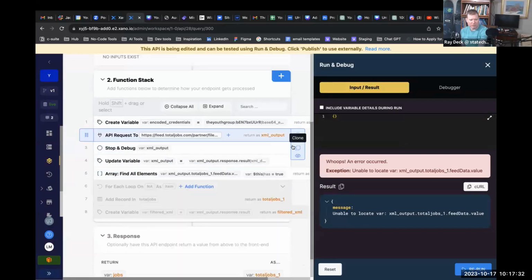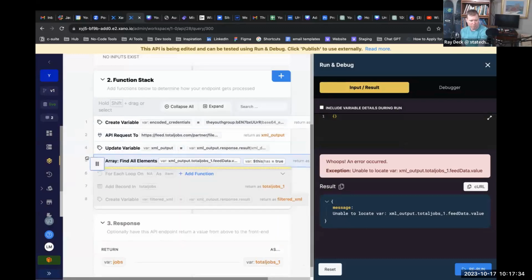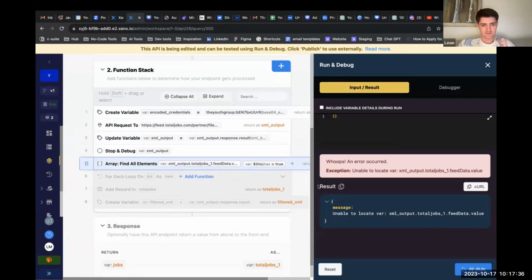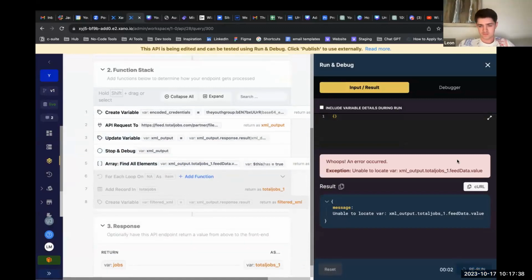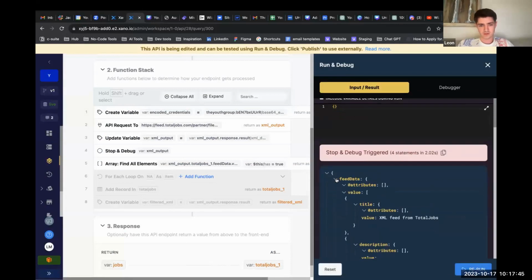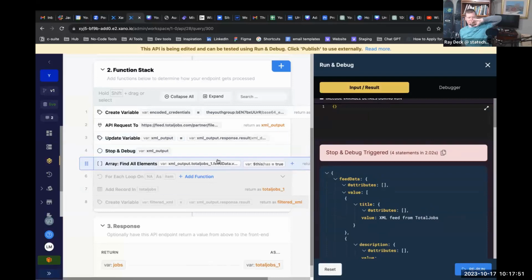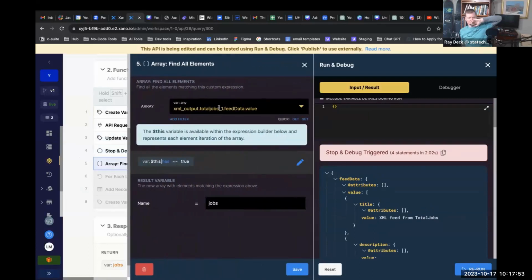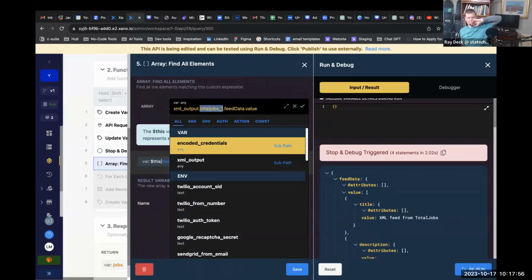But I think you have an update variable on line 4. That probably is the interesting part here. Yeah, that's the one I need. Okay, got rid of total jobs. Oh, it did, didn't it? Okay, well, let's get rid of total jobs_1 because that was a red herring. Get rid of total jobs_1, just do feedData.value.